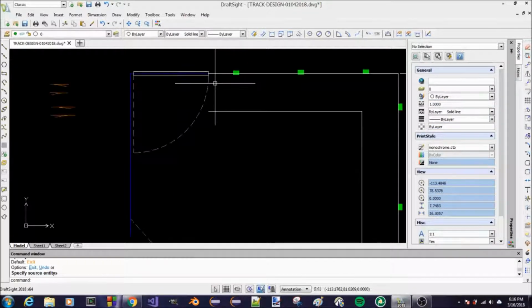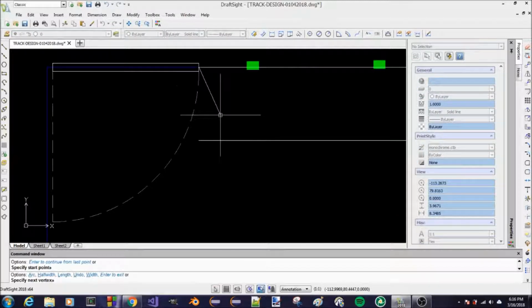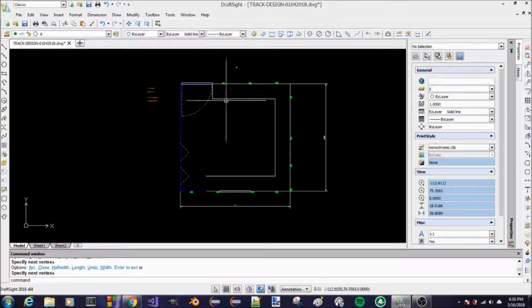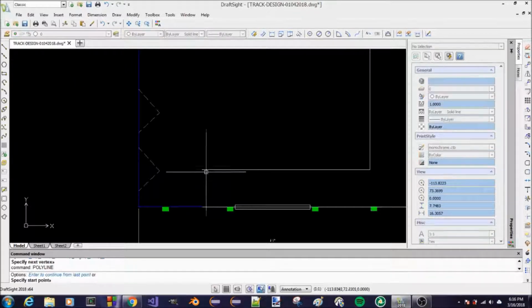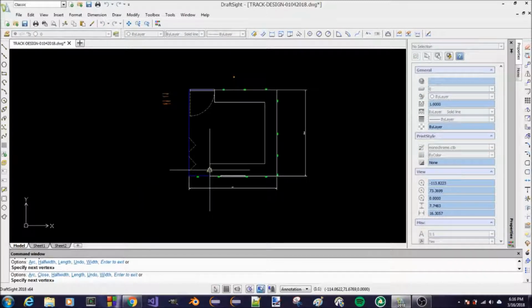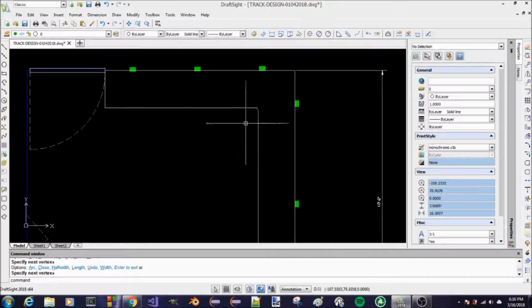Now I'm going to come here and use the polyline command again, and I'm just going to connect the line I drew around the perimeter and that line, just to show where the end of the bench work's going to be.